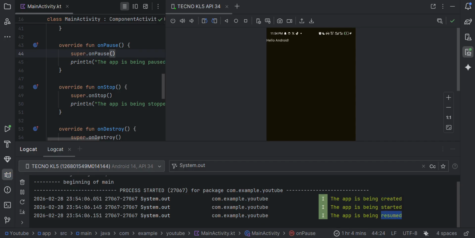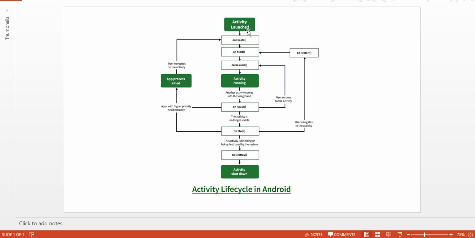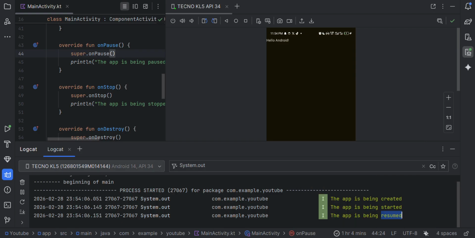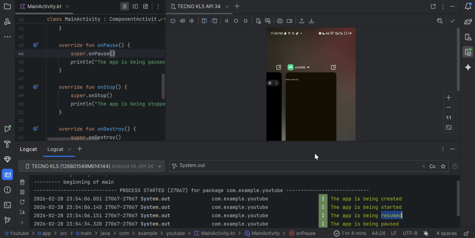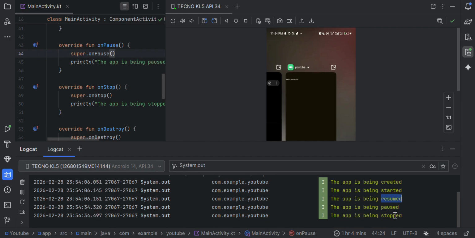Like I said initially, when you open the app for the first time, we have this activity instance being launched instantly. So we have created, started, and resumed. Now let's try and minimize our app here. You can see it says paused and stopped, right? In this place, it pauses and stops.